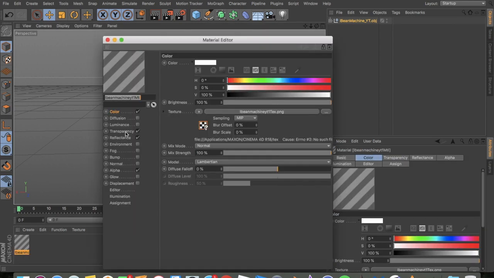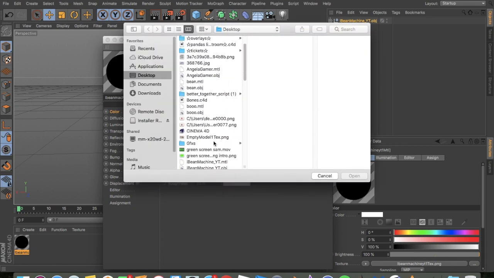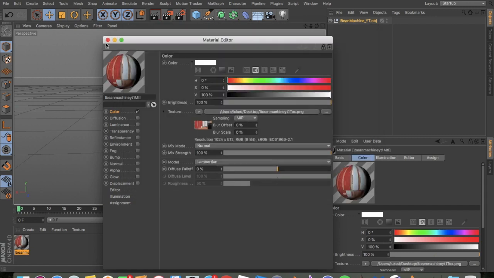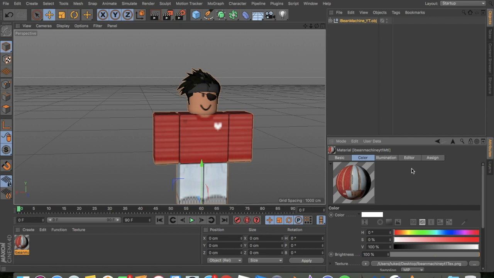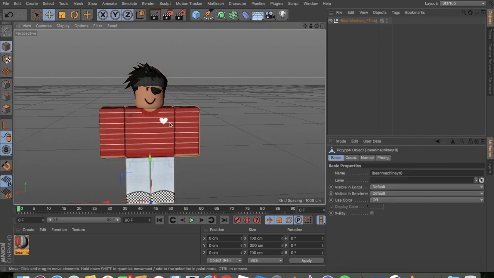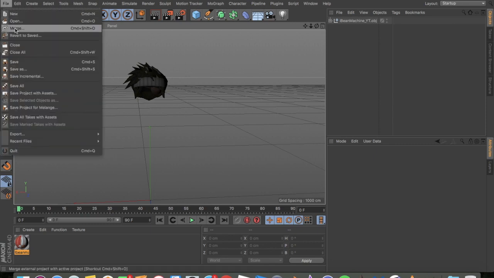Now double click the textures, turn off transparency, reflectance and alpha. Then go to color, three dots, then import their material. Then do what we did last time, the no scaling. Then hold shift and delete every single thing except their accessories, including their head and their body, just not the accessories.